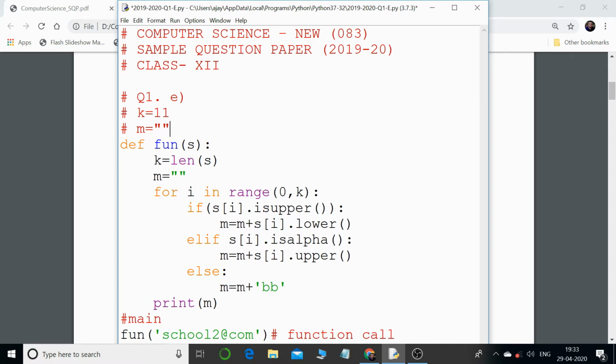Now this says for i in range 0 comma k, so this will be 0 comma 11. This range function is going to generate a series from 0 to 10. Why 10? Because it will always go one less than the second argument that we pass to this function. So if it is 0 comma 11, it is going to run from 0 to 10. Okay, then let us start this for loop. Now this i will have the initial value 0. First it will have 0, then 1, then 2, then 3, 4 and so on till 10.